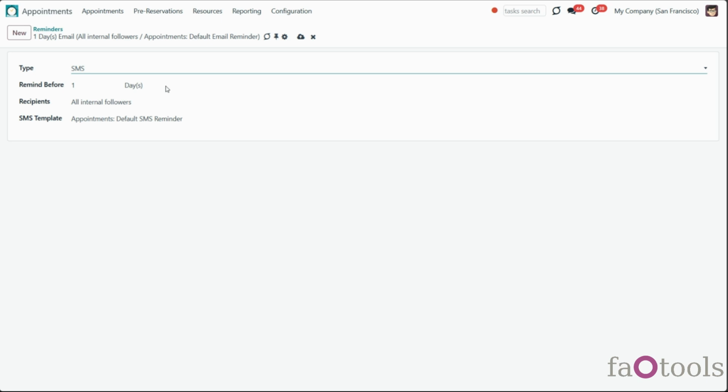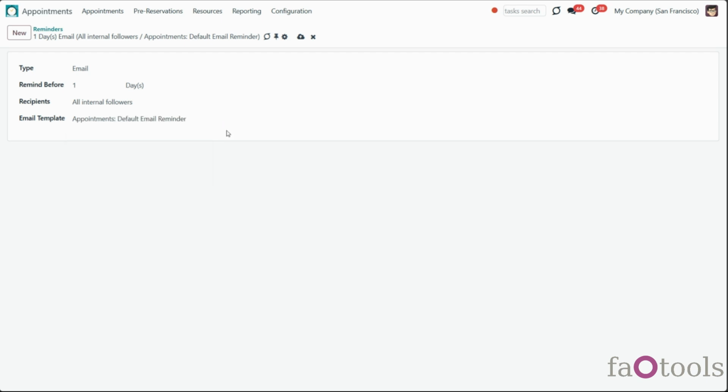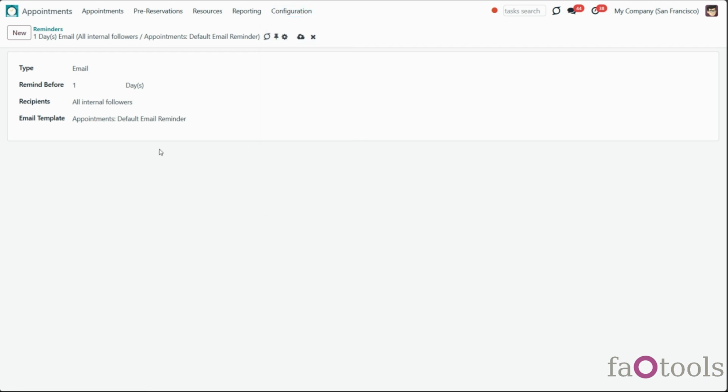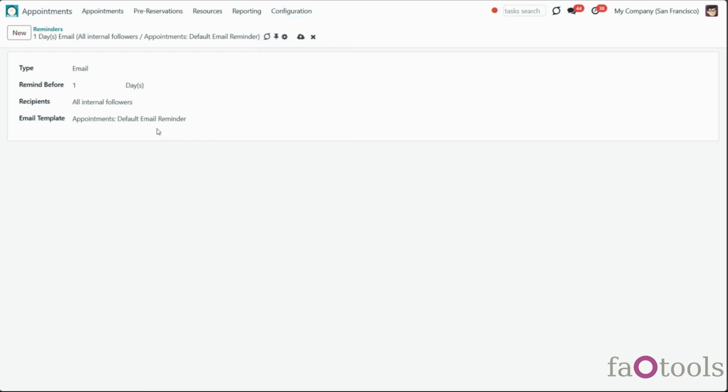For SMS and email alarms, you should also assign a template that is rendered based on the appointment details. You can do that either from the technical menu, email templates, SMS templates, or by editing the template related to the module appointments. Alternatively, you can open the Appointments module and go to Configuration, email templates, SMS templates. Define the time before which the recipients should be notified.